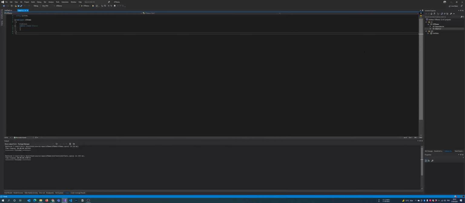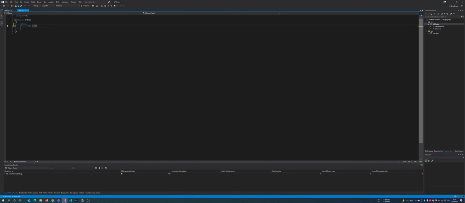Now we need something to test. We do have here a public class. So I'm just going to create a custom service here. And let's say we want to test a function which returns just the addition of two numbers, right? So number 1 and number 2.